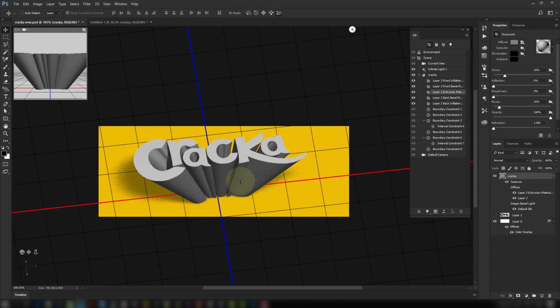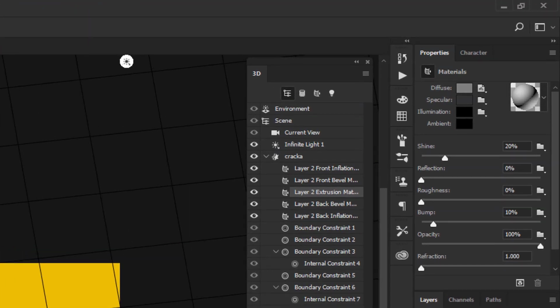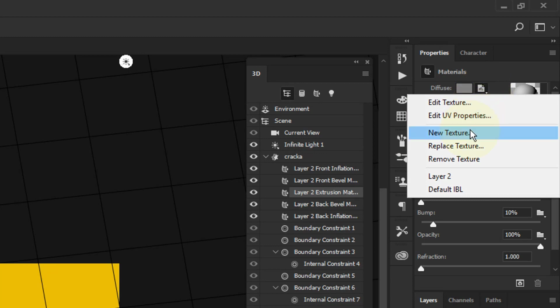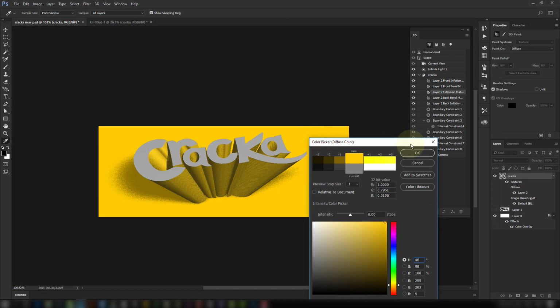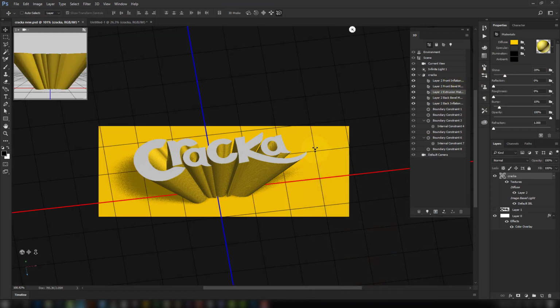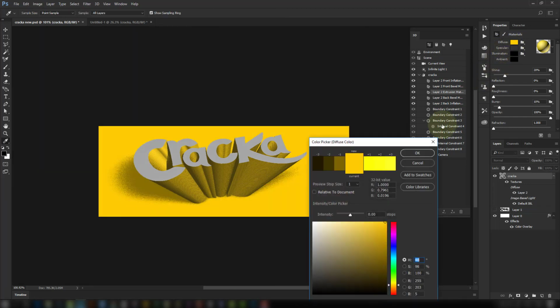Okay, the next thing we're going to do is to change the color of our extrusion material. Now, you're going to go to the 3D panel under Tracker Object, select the extrusion material, go to diffuse. Now we're going to remove the texture because we don't want that texture. So now choose the color that you want. I think the color is too dark, so we're going to leave it bright, make it a little bit brighter.